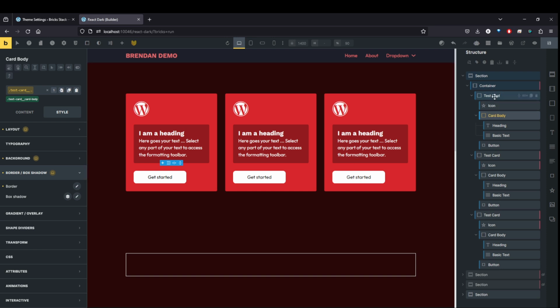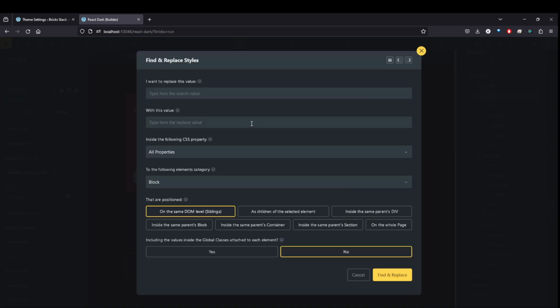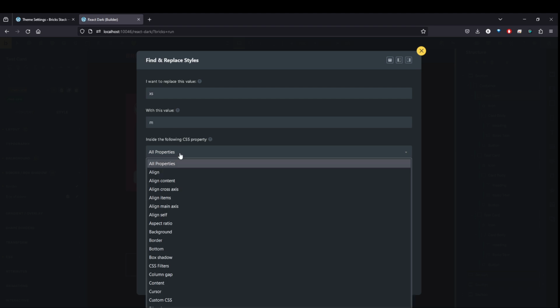On the card, and actually it doesn't matter which one you click, they're both blocks. Let me click this, and I'm going to find and replace styles. I want to replace that border radius XS with, let's say, border radius M. I just want to replace the XS and the M property. And we can get granular here.